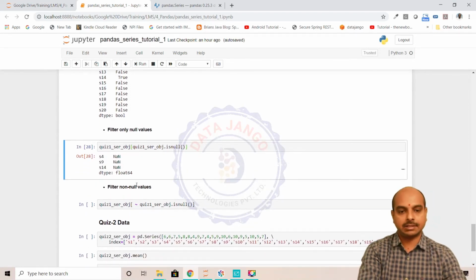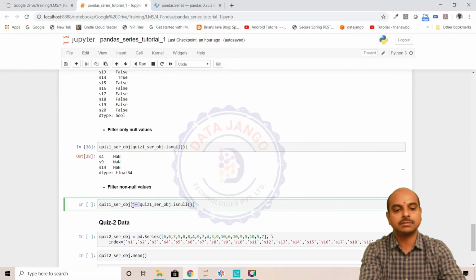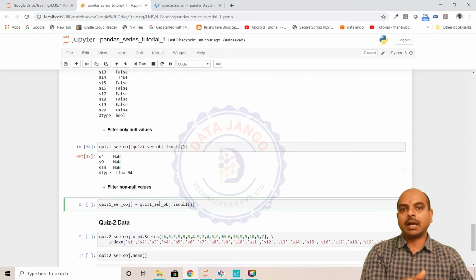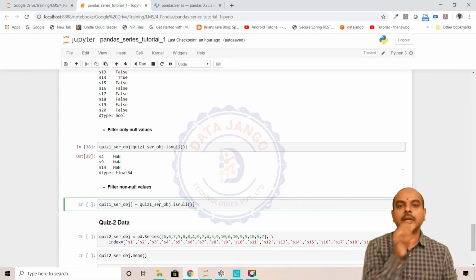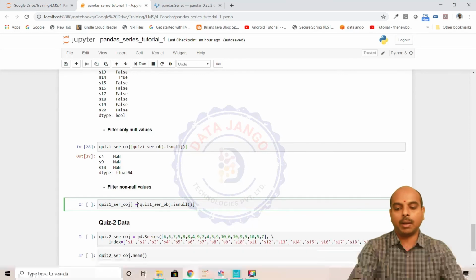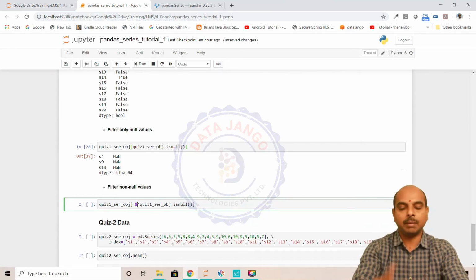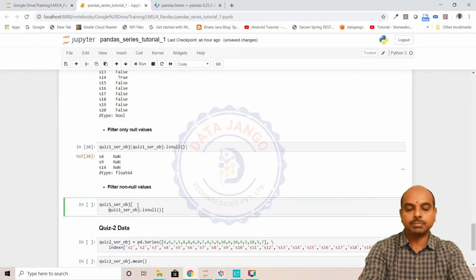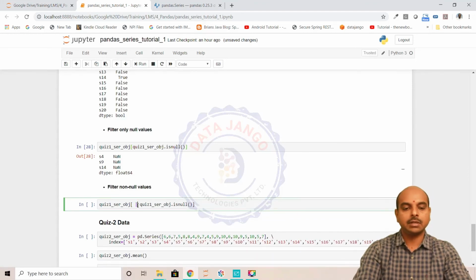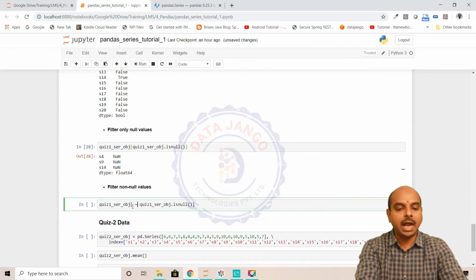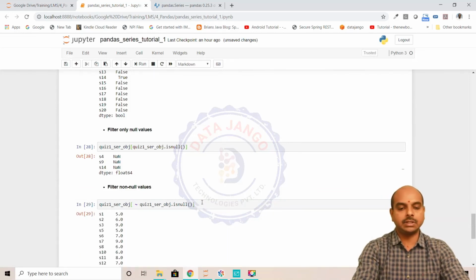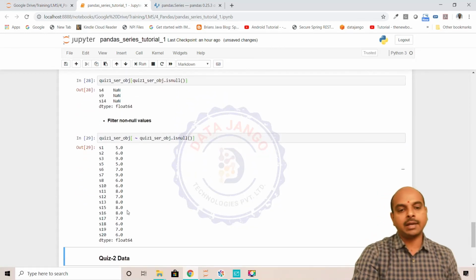If you want to see non-nulls, you have to apply this tilde symbol. In Python, we have the not operator, the and operator, and the or operator. But in pandas series and data frames, to apply not, you need to use the tilde symbol. To apply and, you need to use one ampersand, and to apply or, you need to use the pipe symbol. This is the pipe symbol. Here I wanted to see all non-null values, so I have to apply the tilde symbol. It is not null. When I execute this, I'll get only the non-null values.